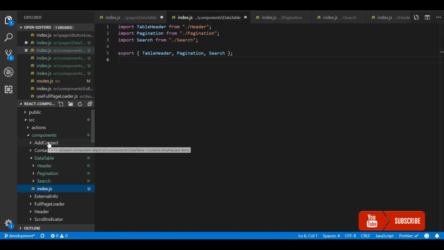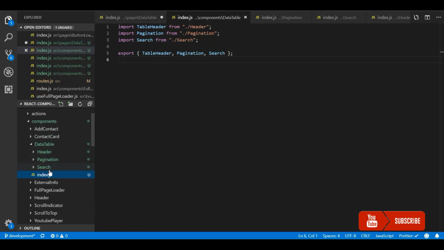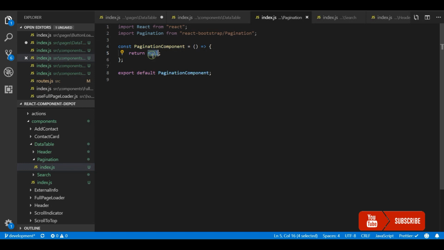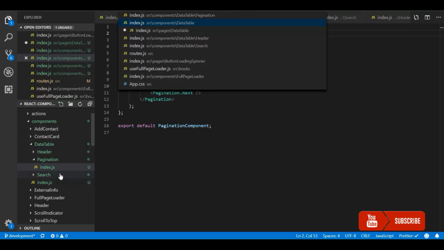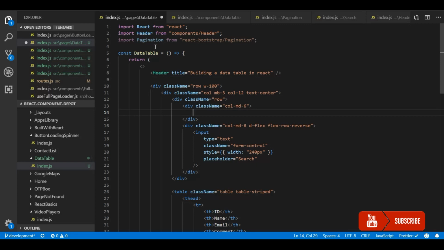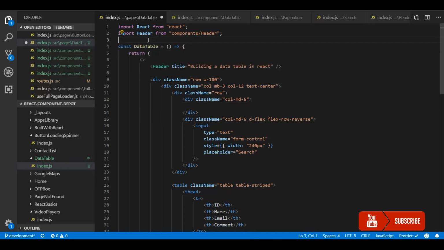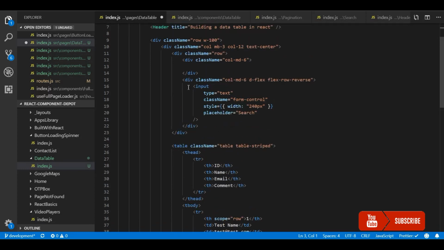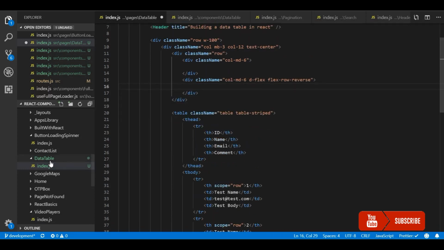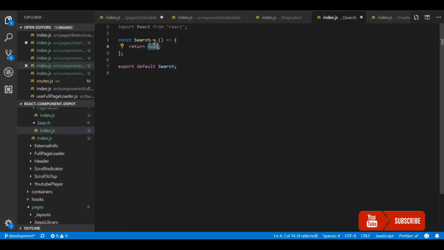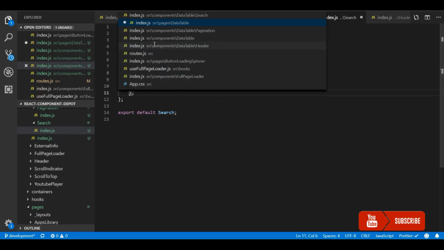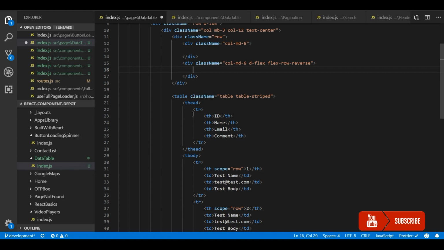Now I have a data table component which in turn exports three components, which are header, pagination and search. So let me first divide all these into subcomponents so it will be easy for us to make the functionality. I'm using React Bootstrap's pagination here, and now we can remove this pagination input here, and then let me move this search input to the search component that I've already created. Let me return the input. We will write this functionality later in the video part 2.